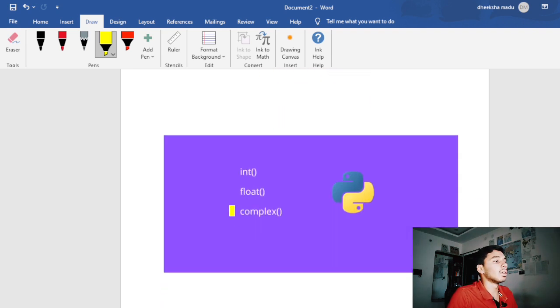Just let's go down. You can define the integer type as int and then closed parenthesis. So this is how you can define an integer type, int and a closed parenthesis. For float, write float and just open and close brackets. It's also the same for complex: write complex, then closed parenthesis. That's it. This is how you can define the integer, float and complex digit types.